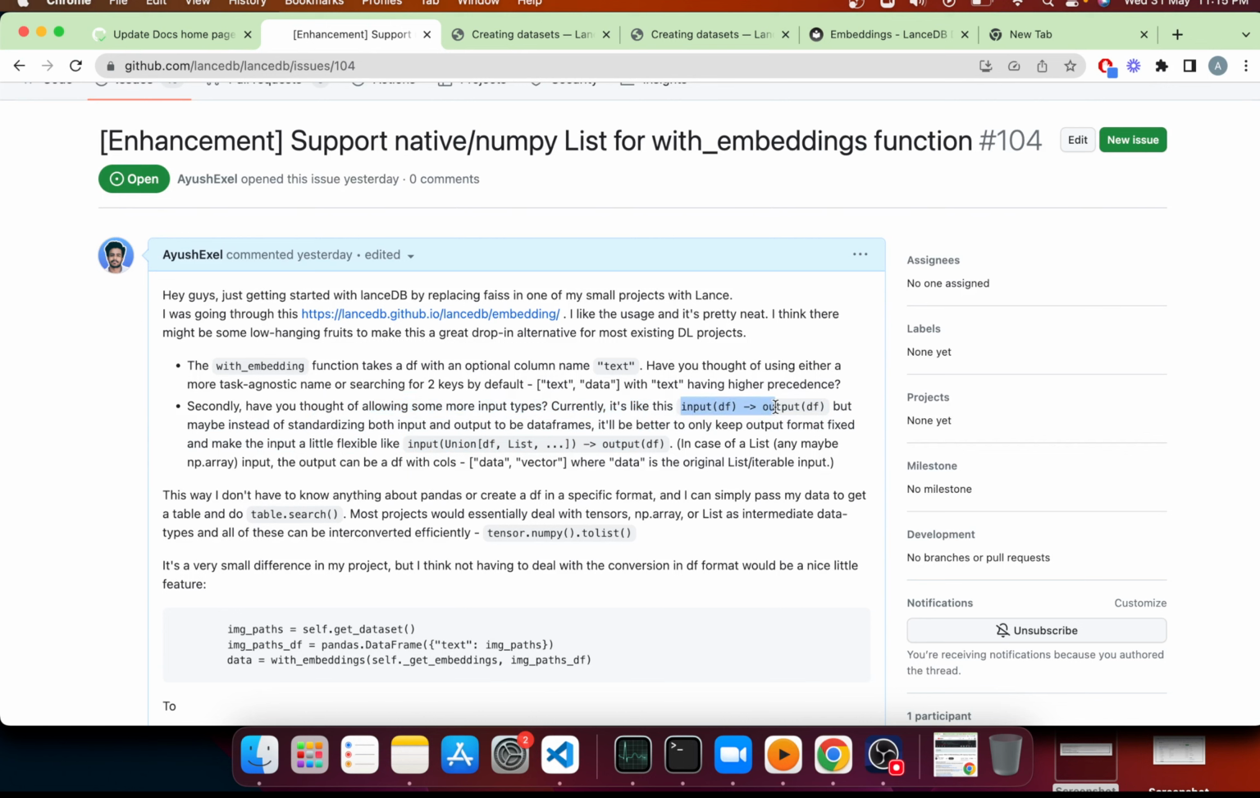Currently it is input data frame to output data frame, but maybe instead of standardizing both input and output data frames, it's better to only keep the output format fixed essentially, and keep input more flexible, which is allowing data frame, list and other objects, and then keep the output exactly standard. So it's like, well, if this function takes so many different kinds of data types, but it gives me a standardized output, this is more powerful than fixing both input and output.